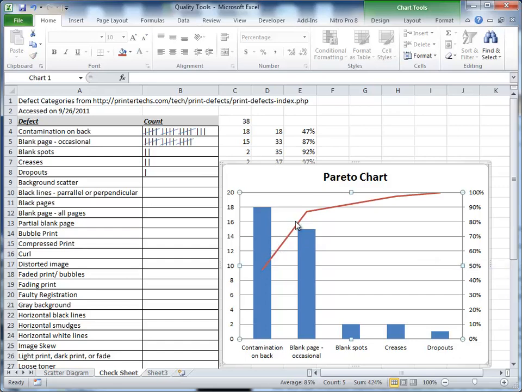And when I do the chart, then it looks like this. So there's a version of the Pareto chart with a cumulative distribution function added to it, cumulative percentage. So I hope that helps, and have fun with it.